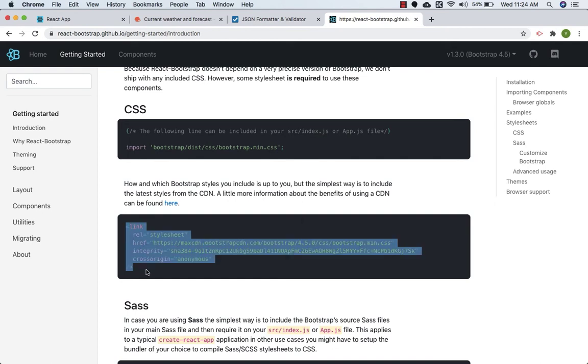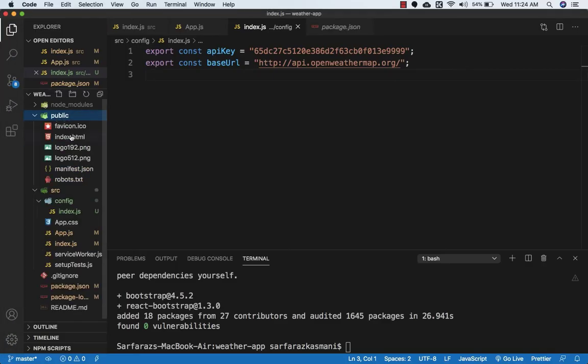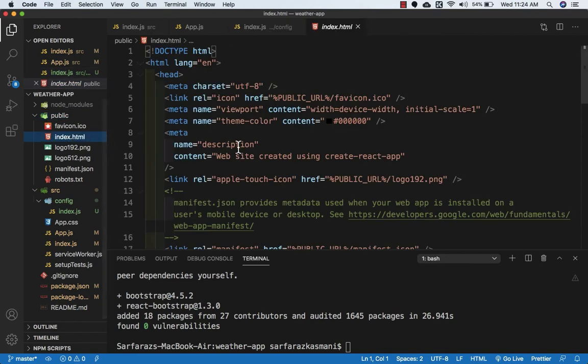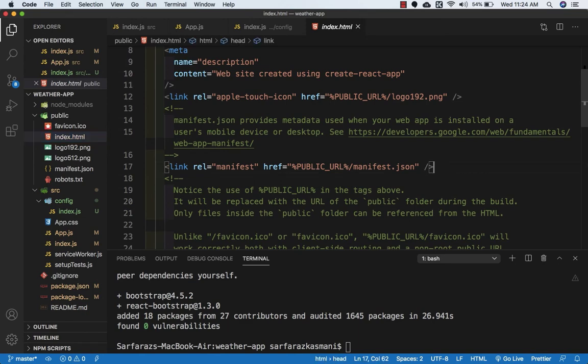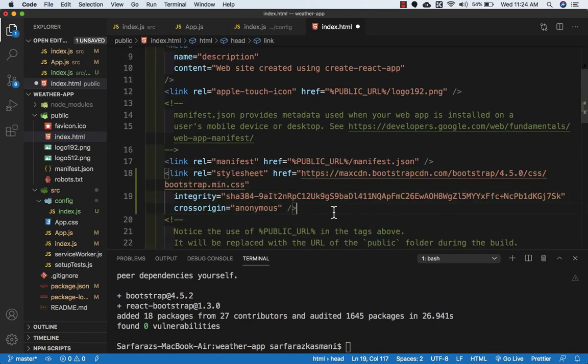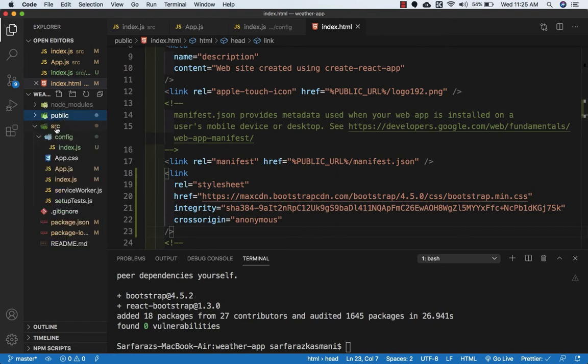So let's copy this CSS, go back to Visual Studio Code, click on the public folder, go to index.html, and after this manifest we need to paste the URL which we have copied. Let's save this. So now we are ready to use Bootstrap. Now we can start building our first component. Inside the source folder, I will create one more folder with the name components.